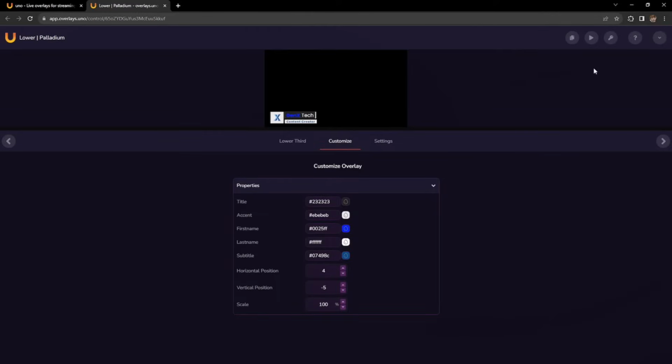And finally here on the overlays control is our third button. What this does is it copies your Uno token. Your Uno token is how you're gonna be able to control your overlay using your Stream Deck.